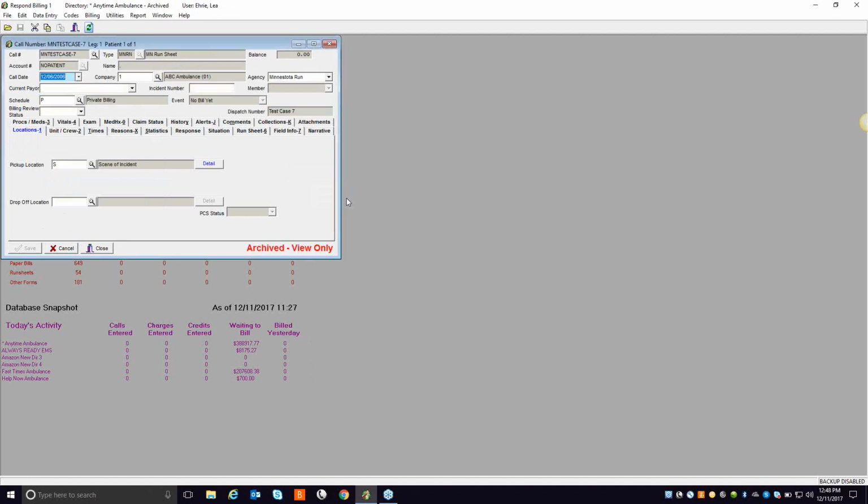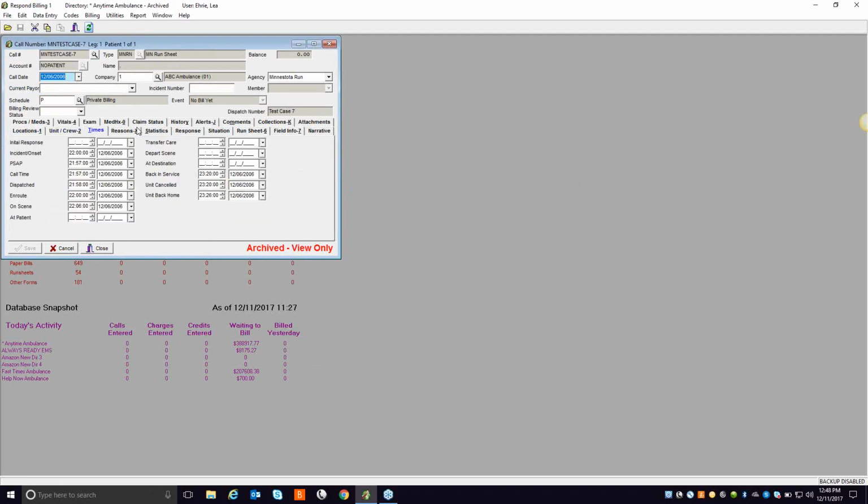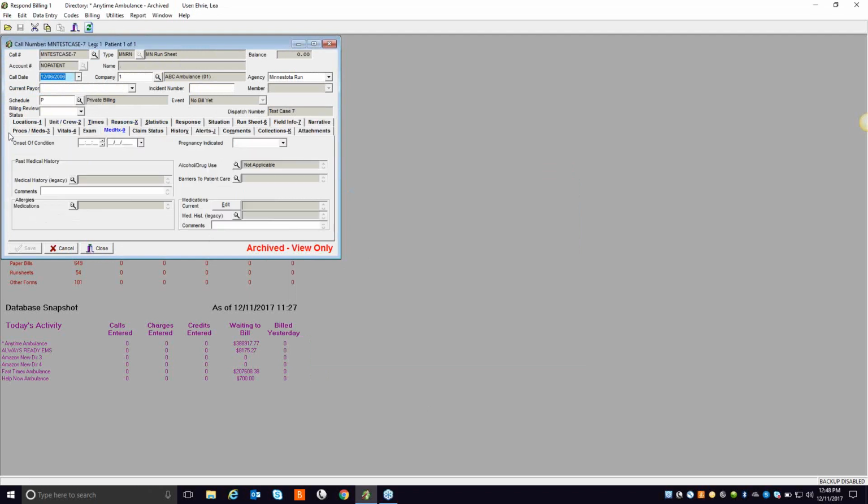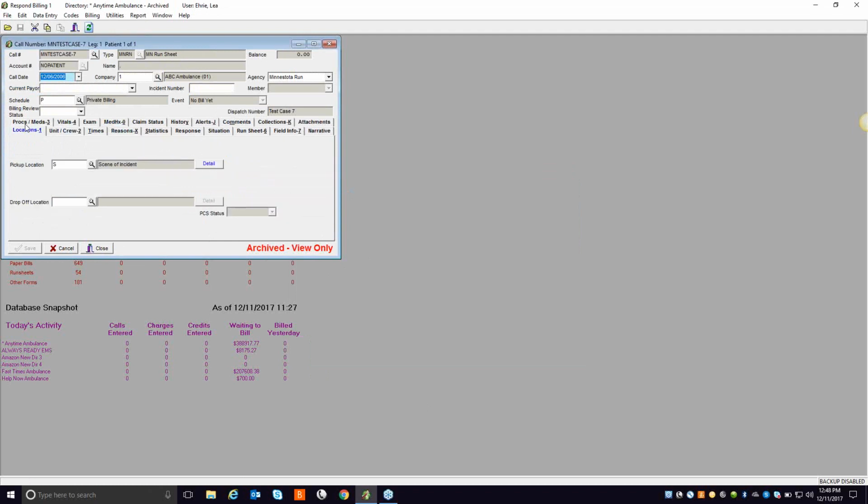Once I open that call, notice in the beautiful red bold lettering, it says archive view only. So once it's been archived, I can't make any changes. I can definitely see the call and I can flip through the tabs and get the information that I may need off of it, but it's still in that view only state of the archive.